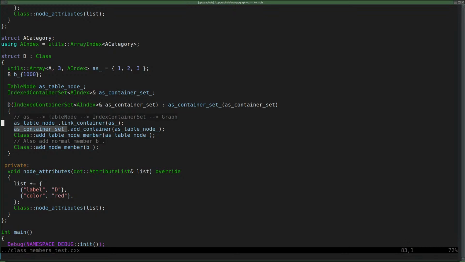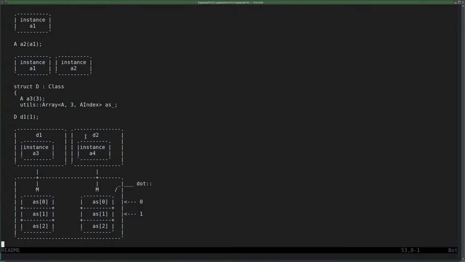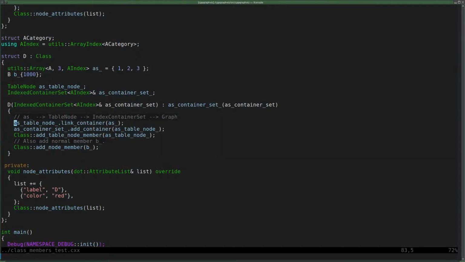Basically, you have to see the table node as the little table. So this is a table node, and then this is the indexed container set. So you can have multiple of those inside that. Yep, so the table node is now linked to a given container, and our container set has that table node in it.